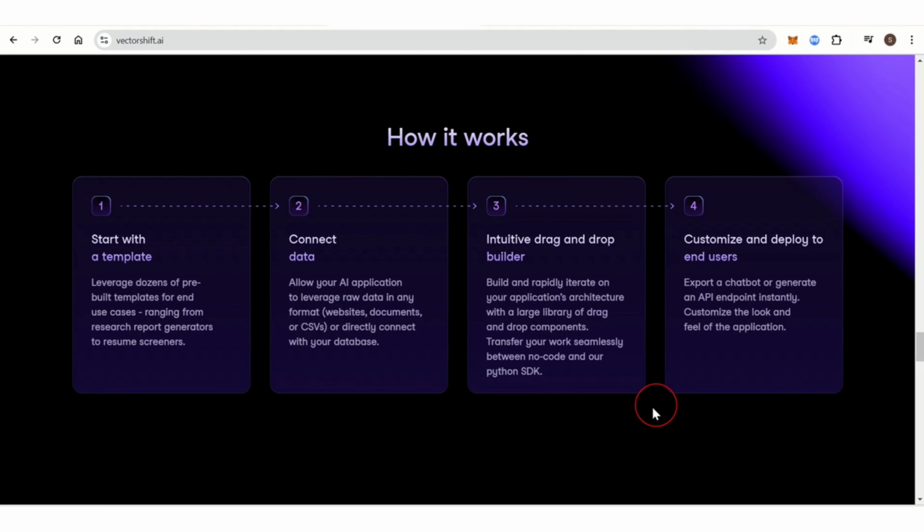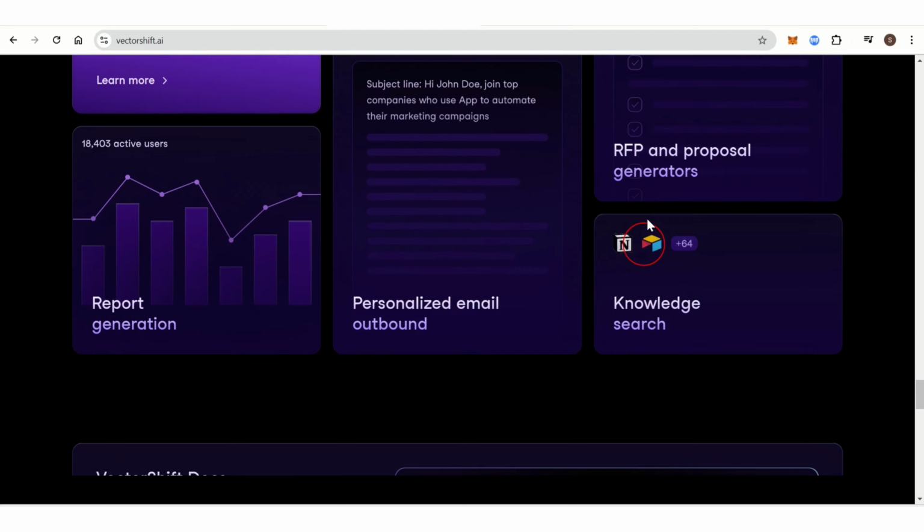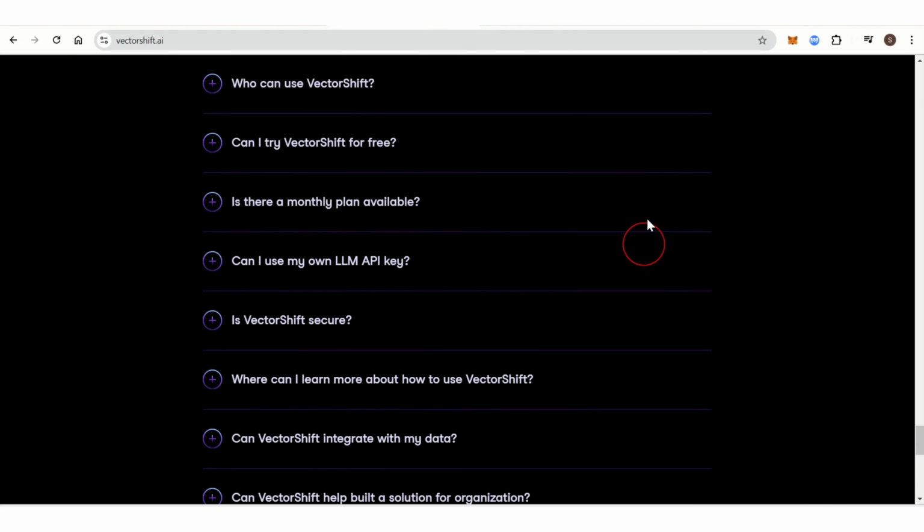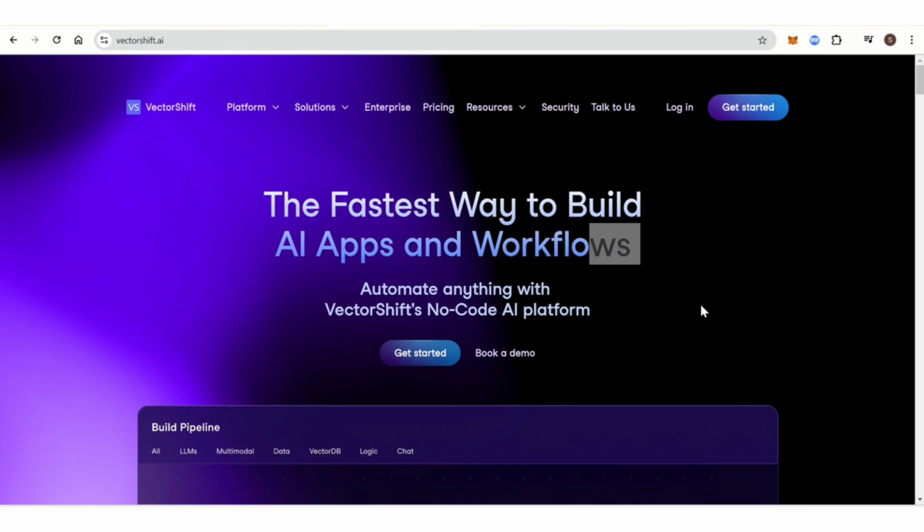VectorShift is more focused on ready-to-go solutions for specific business use cases, meaning it might be less flexible than N8N if you need completely custom workflows or need to integrate less common tools. VectorShift follows a subscription-based pricing model, and the cost varies depending on the scale of usage, the features required, and the team size. Being more specialized, pricing could be on the higher side for businesses looking for specific marketing and CRM solutions. VectorShift is ideal for businesses focused on sales, marketing, and customer management.